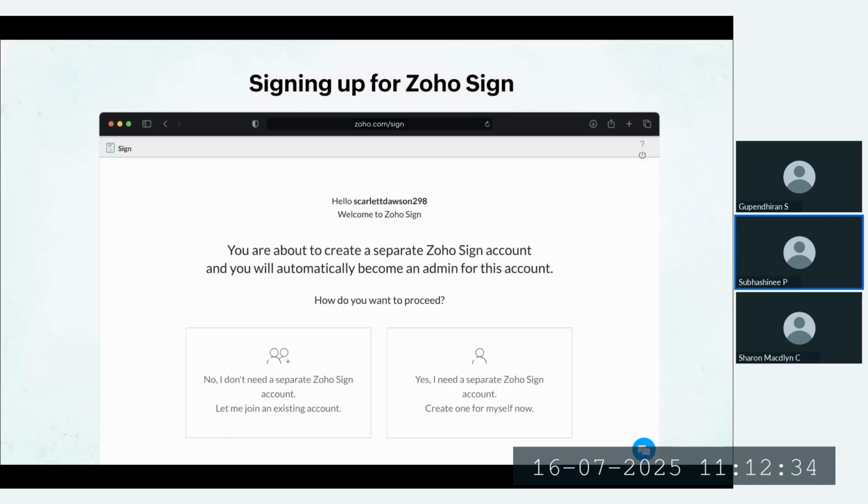Once you're in, you will have two options, either to create a new Zoho Sign organization or join an existing one. If your company already uses Zoho Sign, reach out to your admin and ask them to send you an invite. If not, no worries, you can set up your own Zoho Sign organization for yourself or your business.